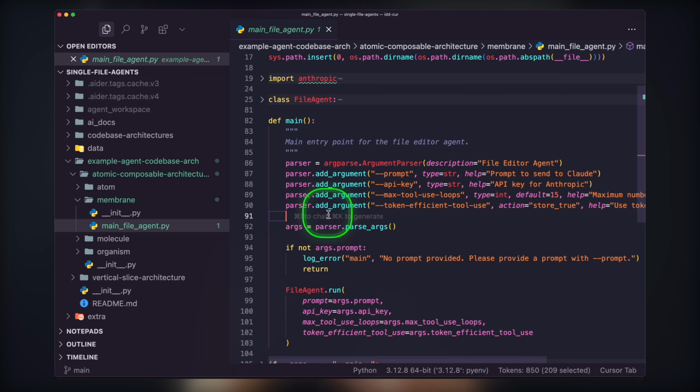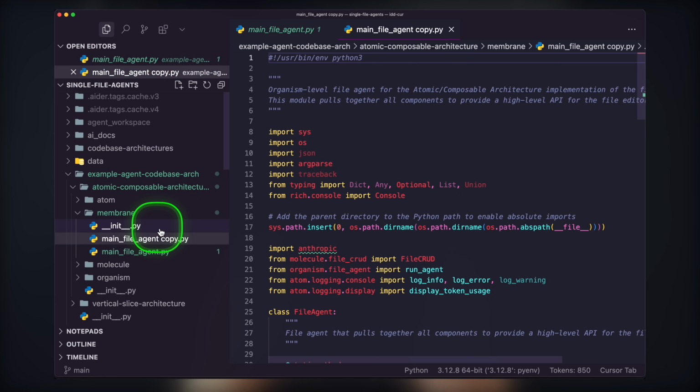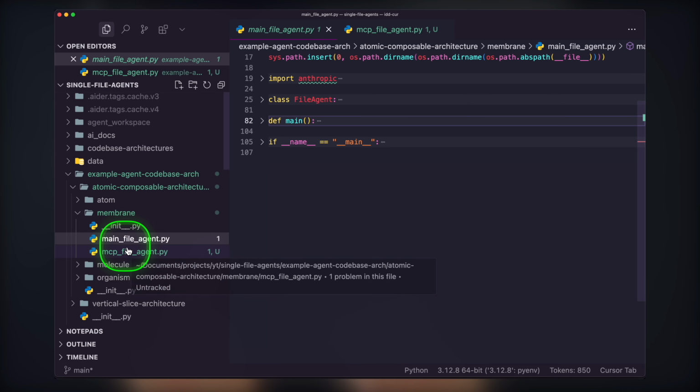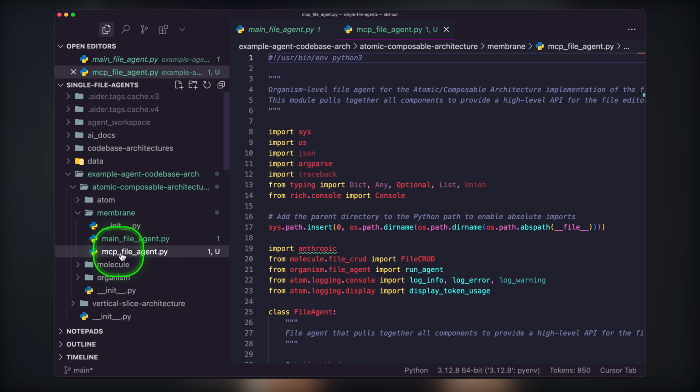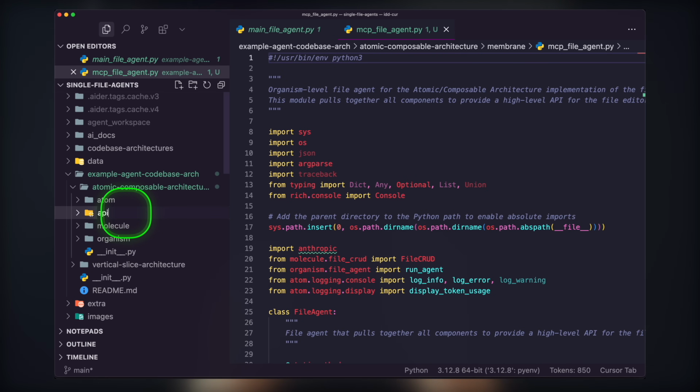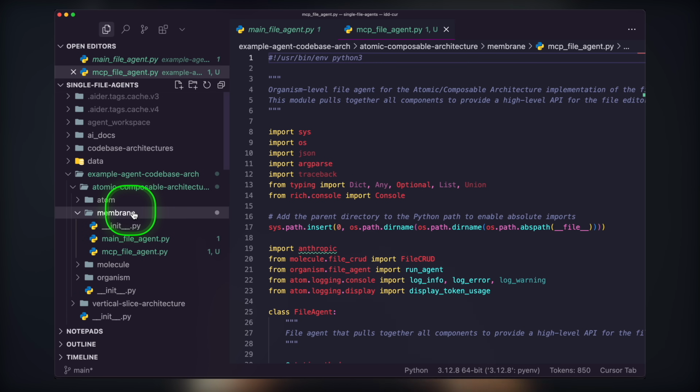So we can pass in args. This is also where, if you wanted to, you would build out MCP, right? So you could do something like this, MCP agent. And now you have a command line interface and an MCP interface, okay? So the membrane is quite literally the API layer, okay? It defines all the ways you can interact with the system, right, with your atomic system.